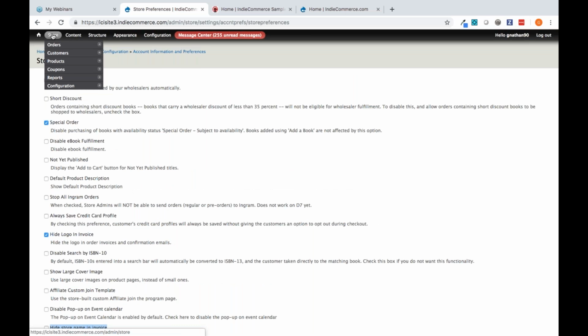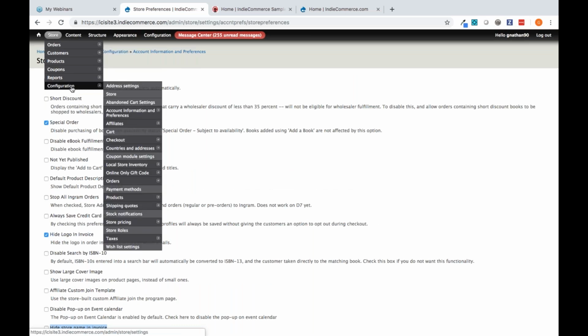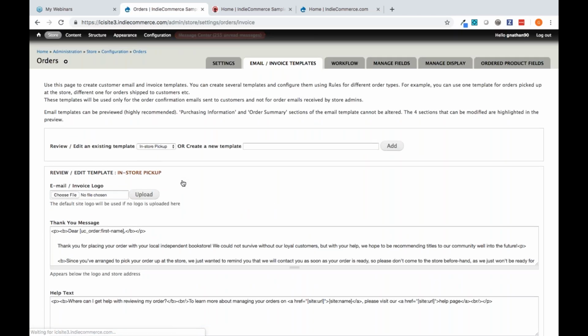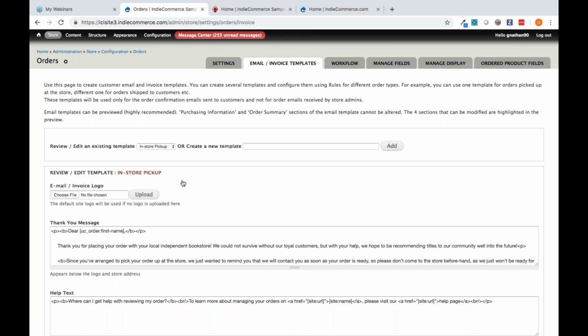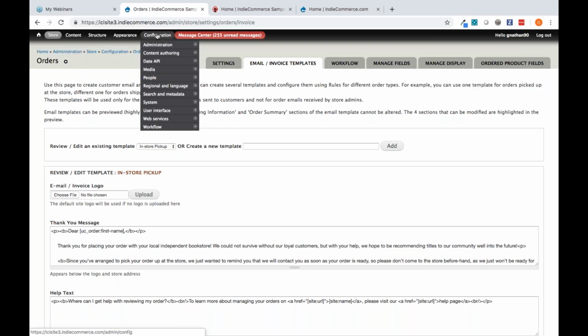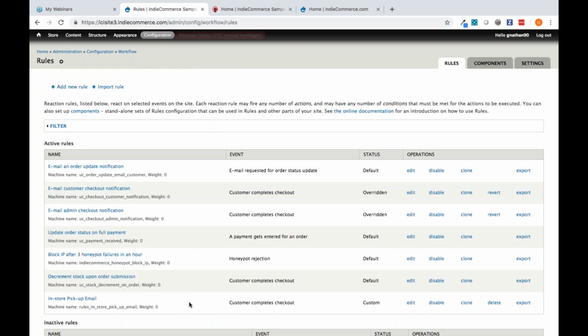Then the next place is Store, Configuration, and Orders, Email, or Invoice Templates. So this is where you would go to create new templates or to preview existing templates. So this is where everything happens. So once this is done, then you're going to configure the rules. So that is under Configuration, Workflow, and Rules.